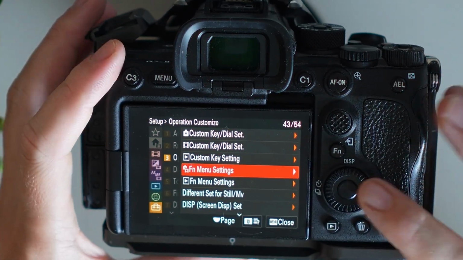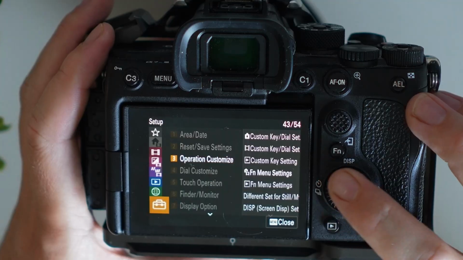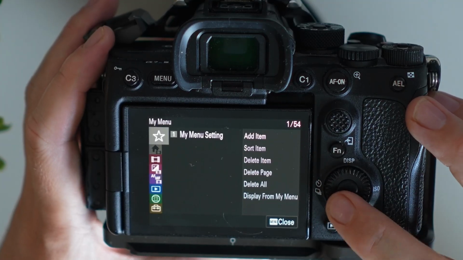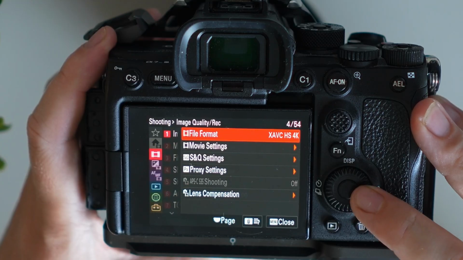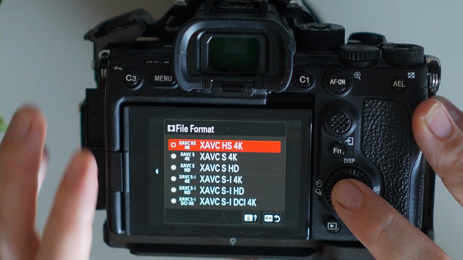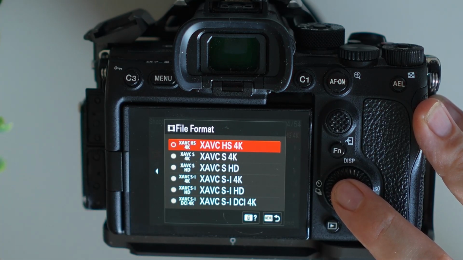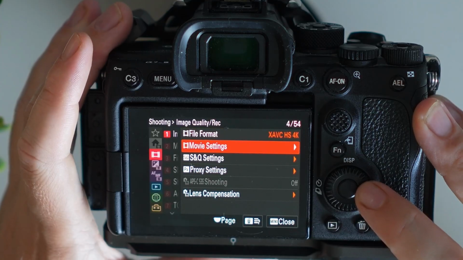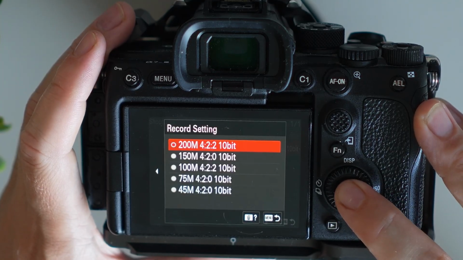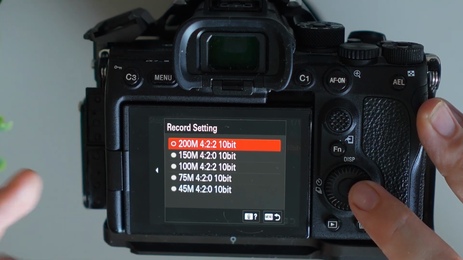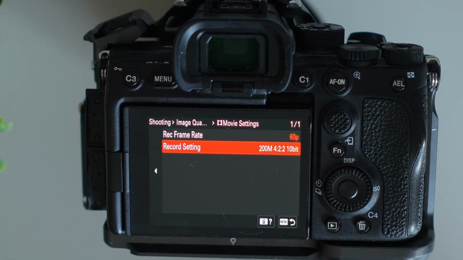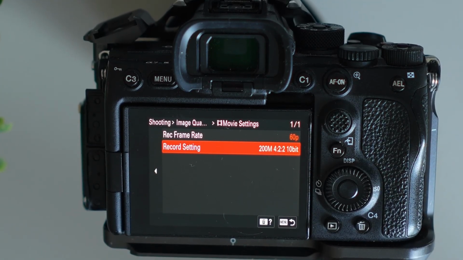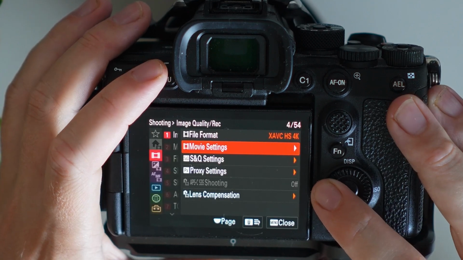All right, after that, we're going to do some general setup for the camera. We're going to go down to shooting, go over to image quality, and make sure it's on your preferred 4K setting. And then for movie settings, just make sure your record setting is on some sort of 10-bit setting. This is great for when you boot up the camera and it's on the movie setting, and you're not shooting some weird HD or 8-bit codec.